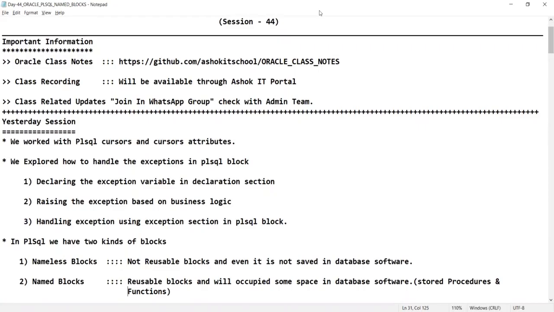Roshni, we are going to develop named blocks, sir, from today onwards, not nameless. Yesterday, we developed nameless blocks. Today onwards, we are going to develop named blocks. Named blocks means reusable blocks, which will occupy some memory in the database software. What are the reusable blocks in PL/SQL, sir? Stored procedures and functions, sir.